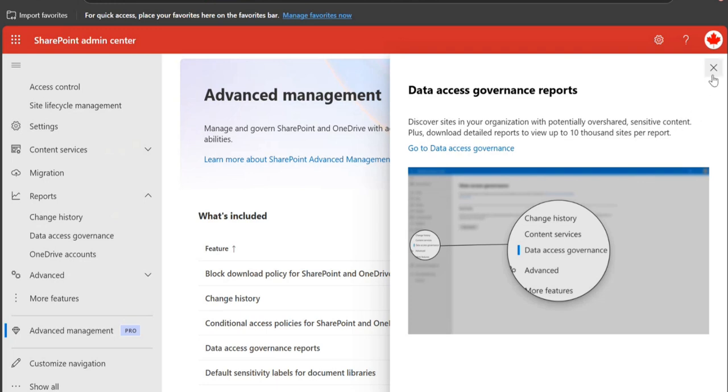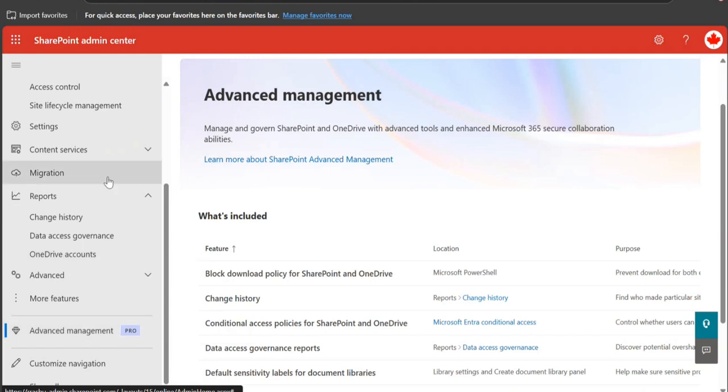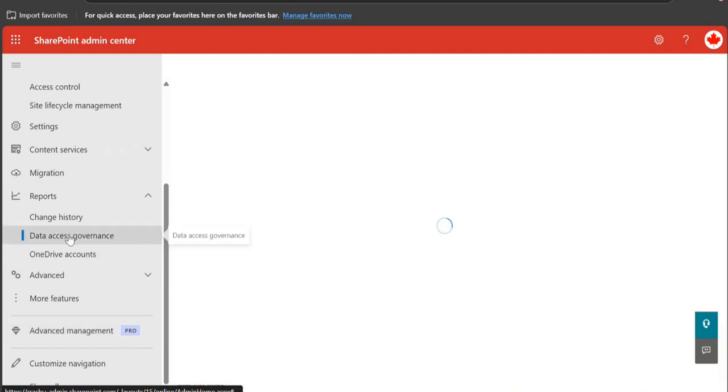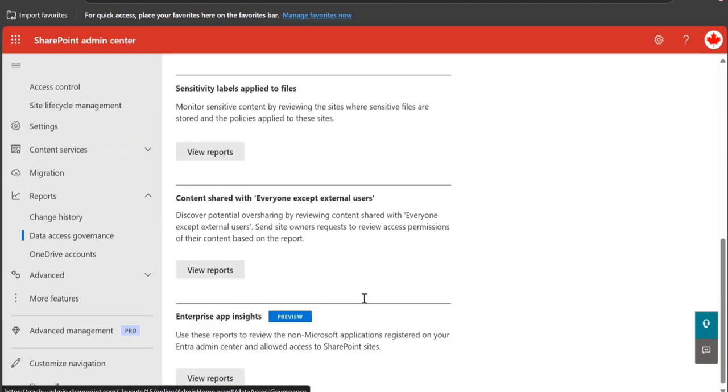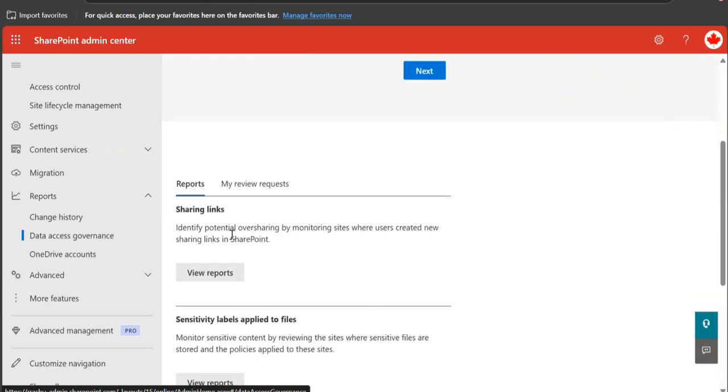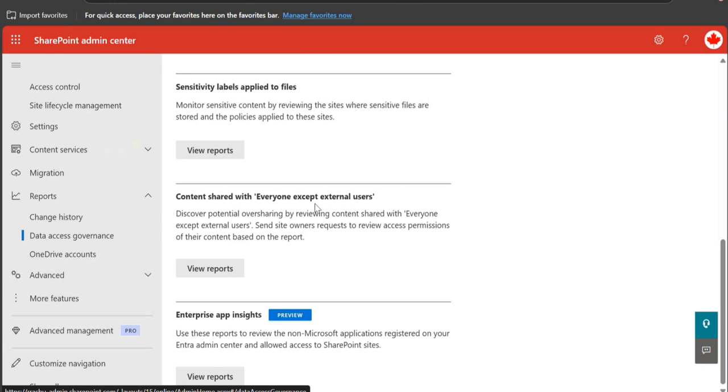Wow, that's good. So if you go to the reports tab, of course you need to have this feature enabled. You see Data Access Governance. And if you open it, you're going to see the types of reports that are supported: sharing links, sensitivity label, content shared with everyone except external users, because this is a potential risk, since then everyone in your organization can access the content.